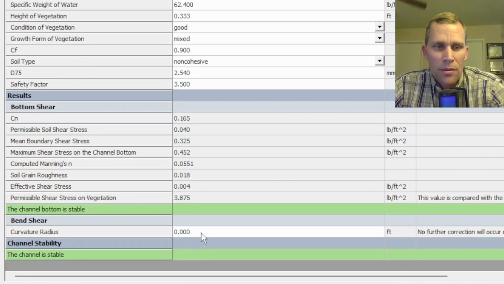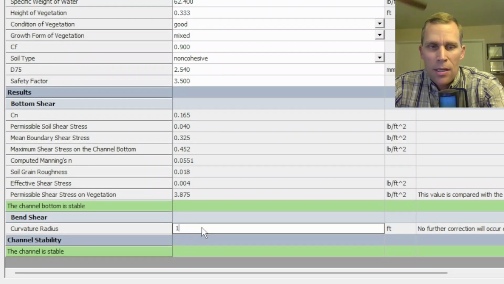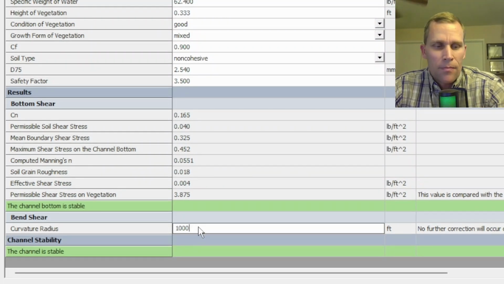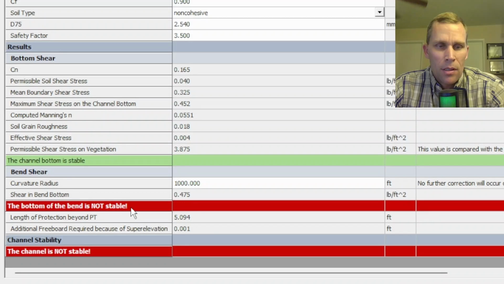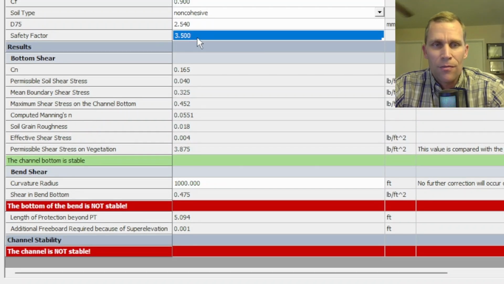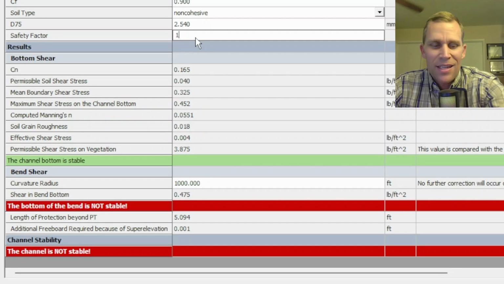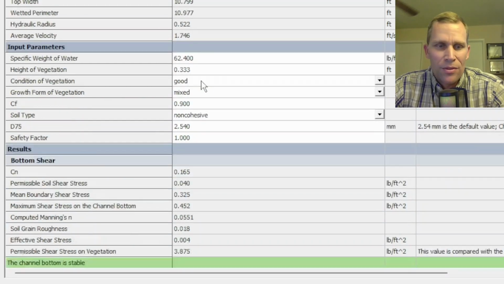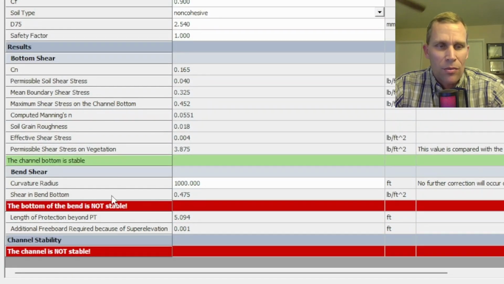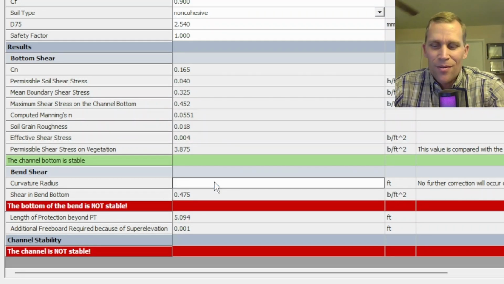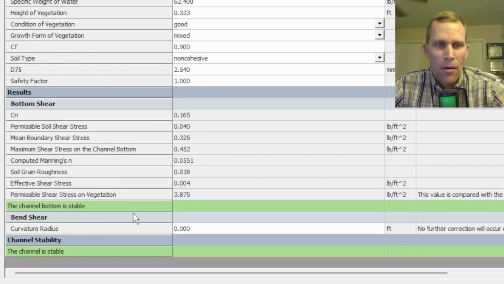The radius of curvature, let me go ahead and add a radius of curvature. How about something fairly large, like 1,000 feet? Okay. Wow, still not stable. That's probably because our safety factor is still 3.5. Let's lower that down to 1, so effectively no safety factor. Okay, so it looks like we're still unstable. Not rely on vegetation for a bend. Let me just change that back down to 0 and then tab off. And okay, so it looks like it's stable again. It's not even running the bend shear test.